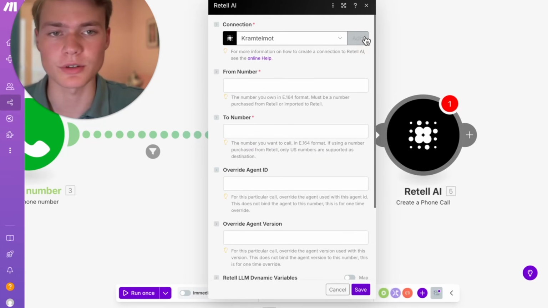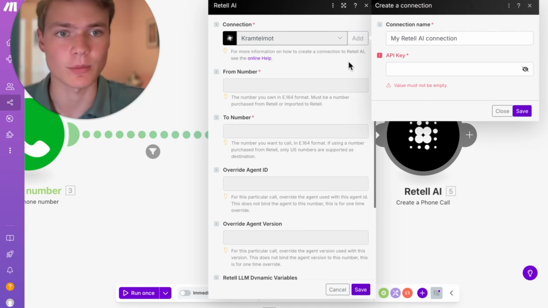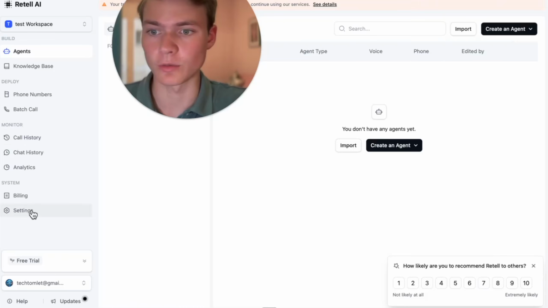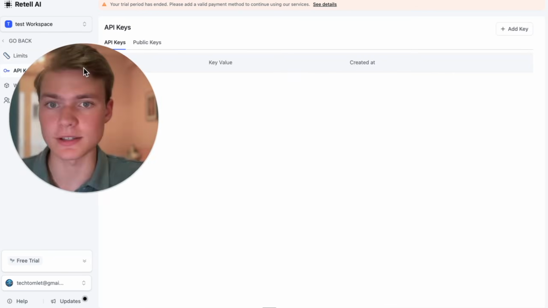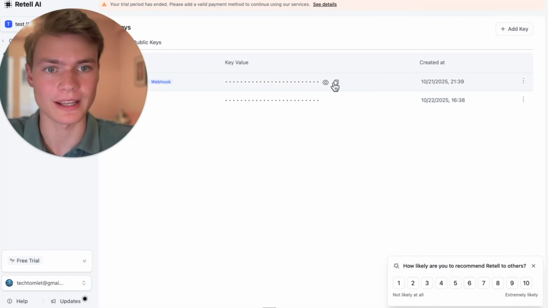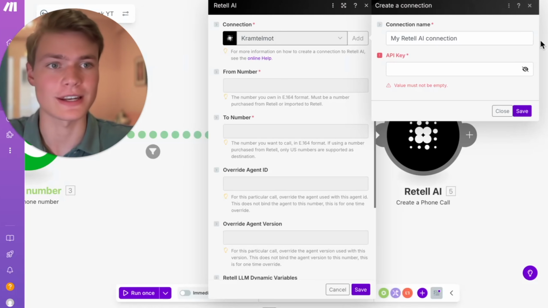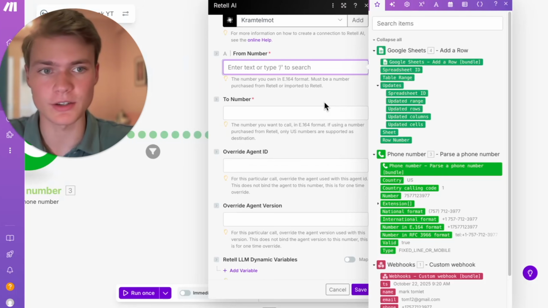And this is what you do. So you'd add an account if you haven't done this already. You go add right up here, get your API key from Retail. So go over to Retail AI, go over here to settings, grab your API keys, create a new key, test, and just like so you can go and hit copy right like this. Once you've copied that key, paste it in here, save, and now you'll be connected. I've already done mine, so it's all set.